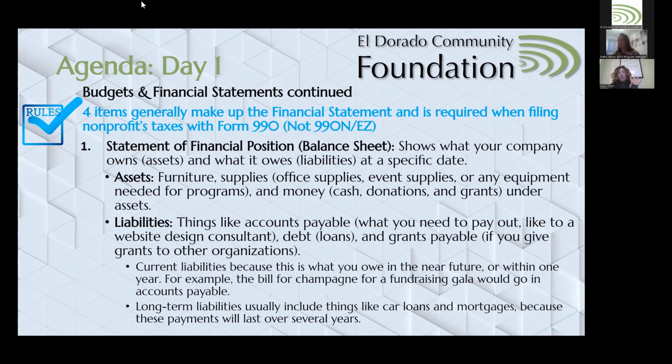So there are going to be 4 things that usually make up a financial statement. The first one is the statement of financial position.